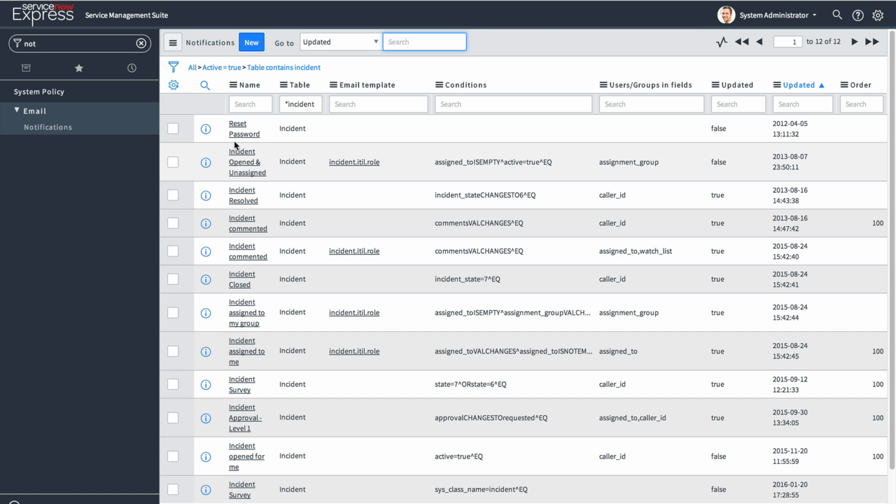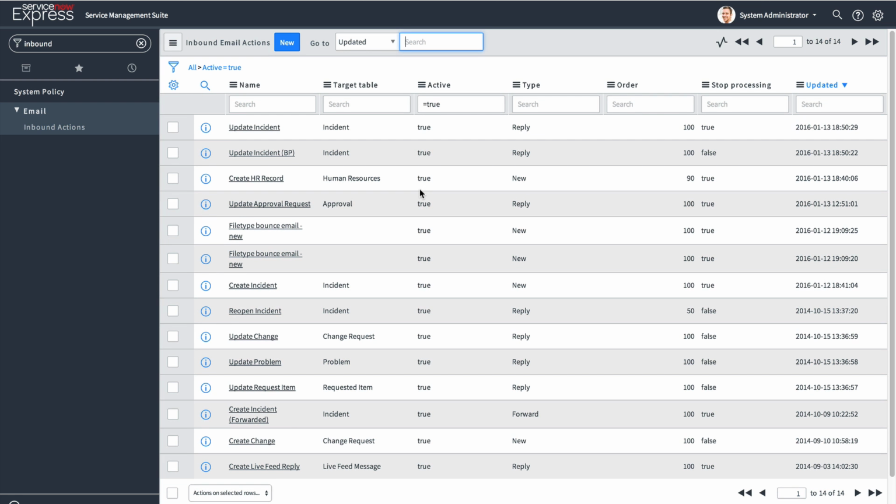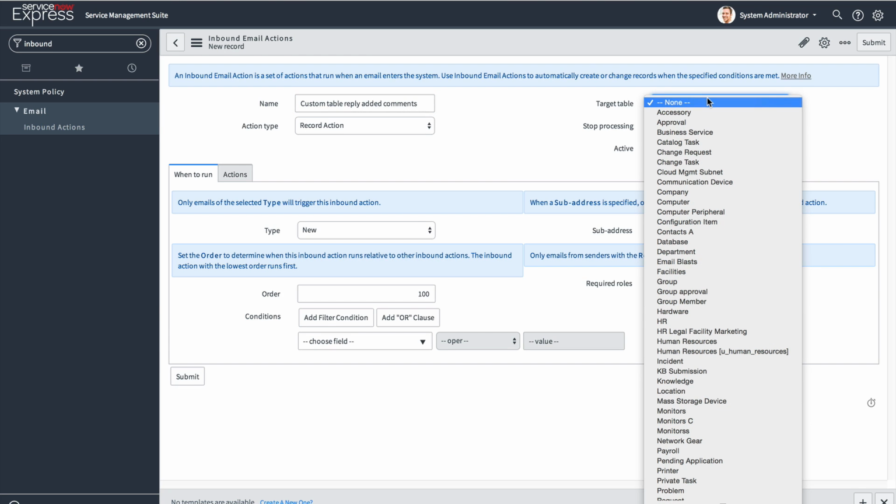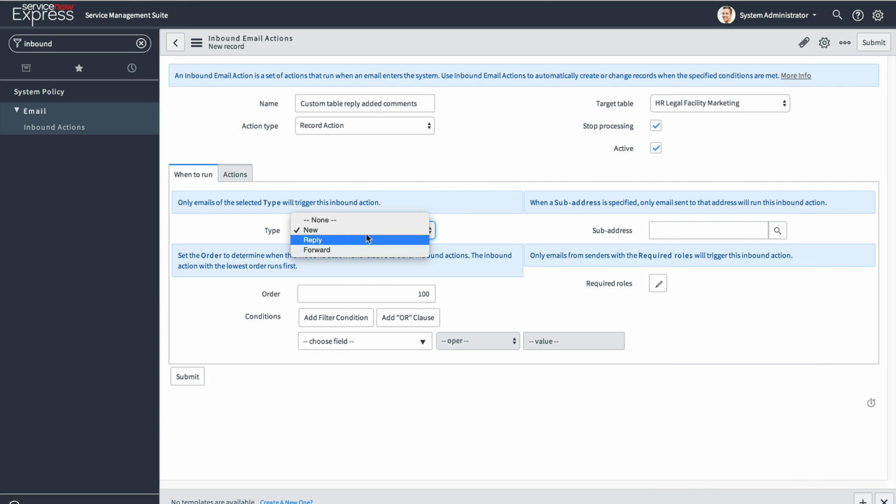Now, the next step after notifications is the flip side, the inbound email actions. So now you've built a ton of stuff to notify people outbound with changes to this new table you made. Well, if they email back a reply, if they email into the system, nothing's going to happen because we need inbound actions to do something. So this could be my custom table reply, added comments thing, where we're going to say target table is this custom table I created, and we're going to say when to run when it's a reply.